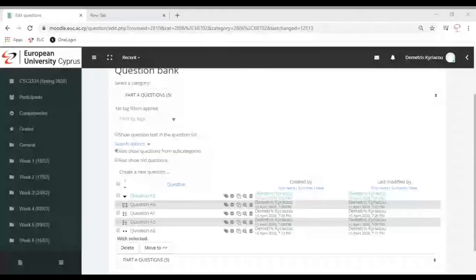We go back to the quiz to summarize. So this was a tutorial on creating a question of matching type of answers and then a missing word type of question.